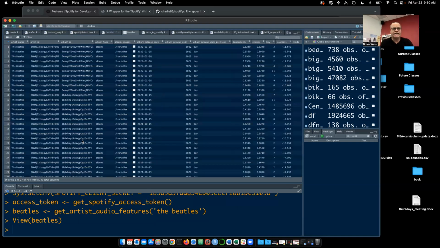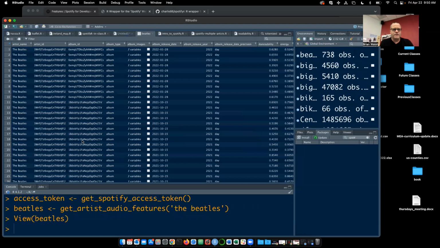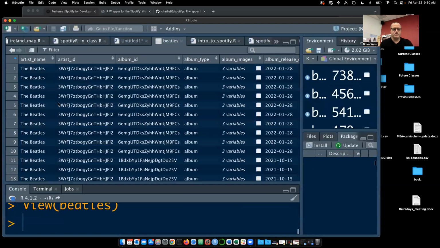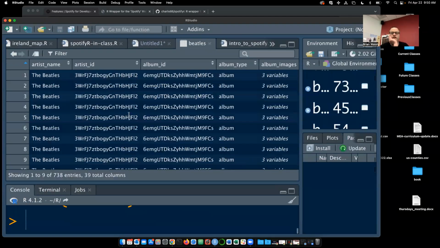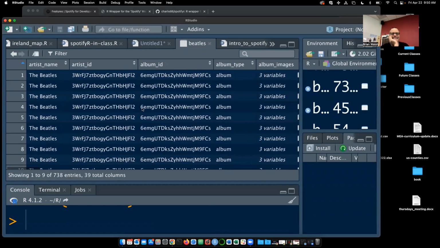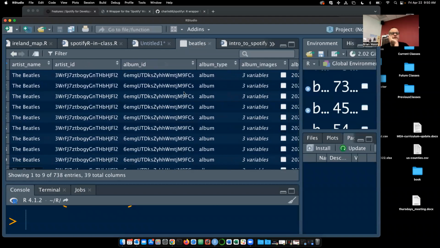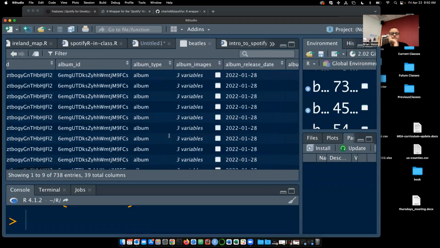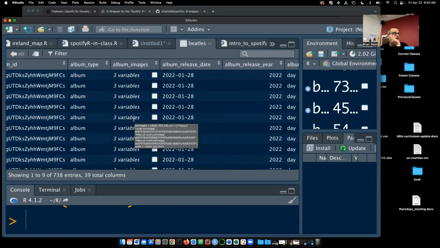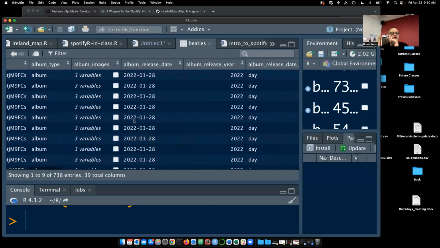So what have we got? Well, I'll blow mine up so we can take a look. Oh, that did it. A lot of the stuff is going to be gibberish or just constantly repetitive, right? The Beatles album. Okay, so artist ID, that's going to be the same forever. Album ID, that'll change. Album images, I'm not interested in that, but there are images.